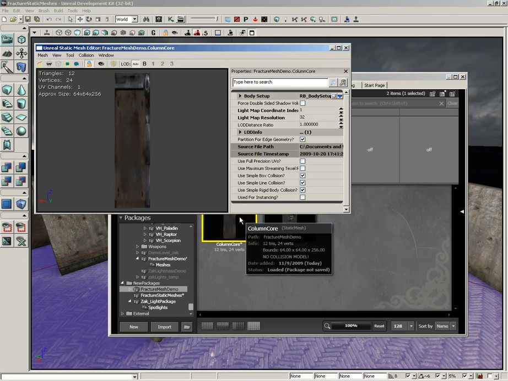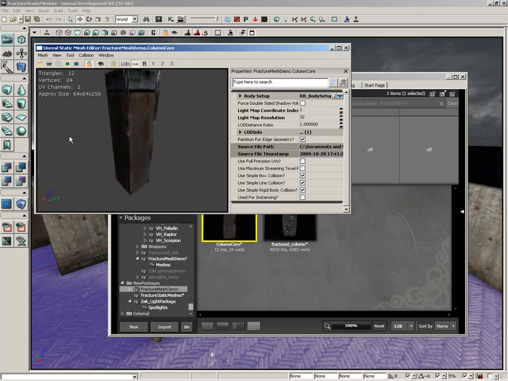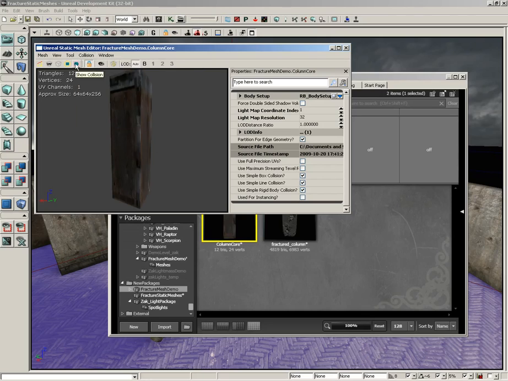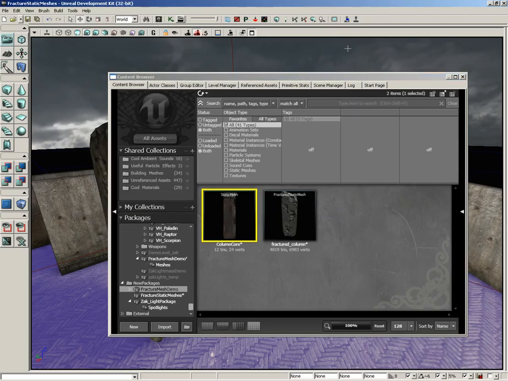Matter of fact, if we open it up here inside the static mesh editor, you can see it's just a great big rectangle, and I stuck one of UDK's metal materials on it. The only other thing I did was to make sure I go into collision and add a 6DOP simplified collision, which really just puts a collision box around it. If I click on show collision, we can see that there. So this is what you need to have. You've got to have some sort of a static mesh that you can place inside your fractured mesh. Now I'll go ahead and close this out.